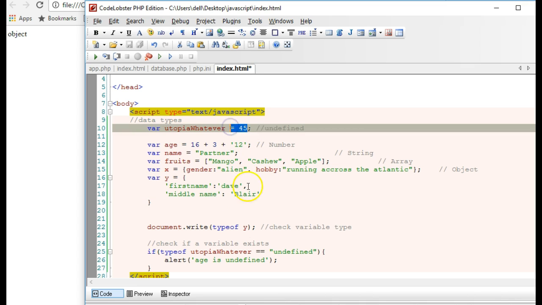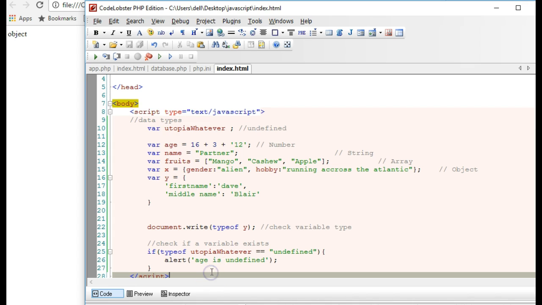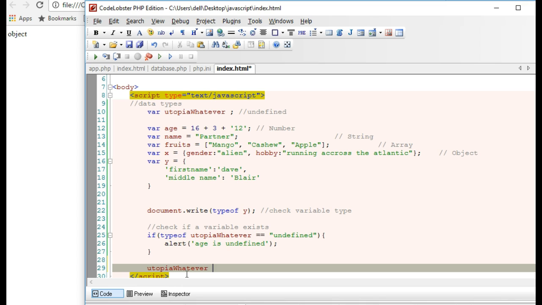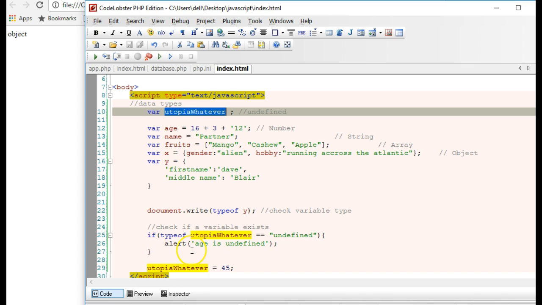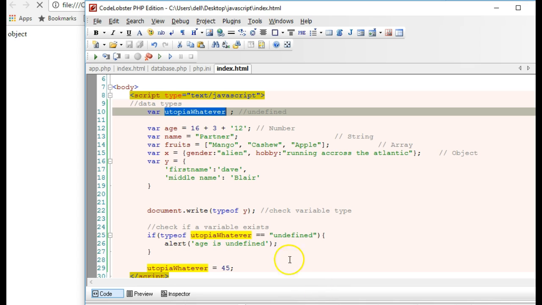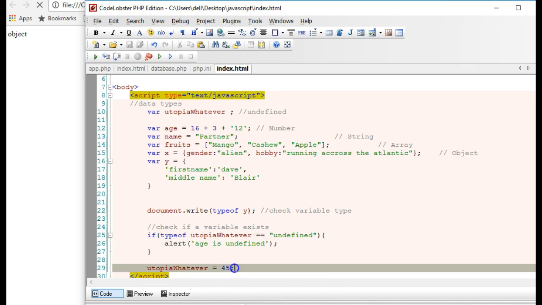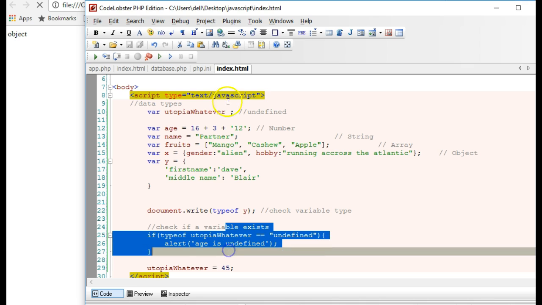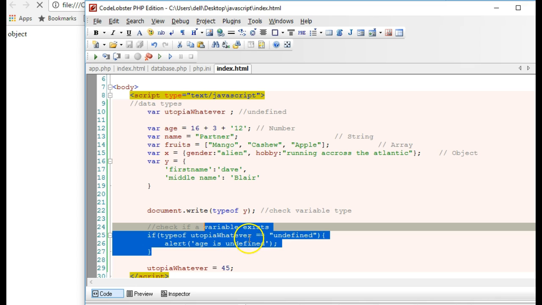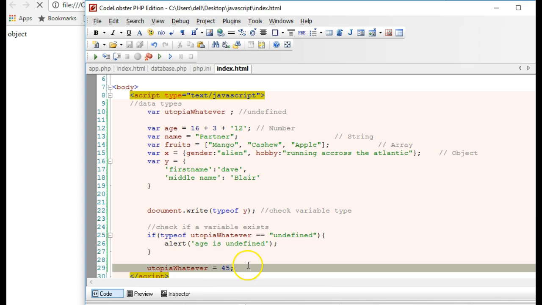So what if we assign a value to it after we have checked? So what if we come down here and say it is equal to 45. So we declared it, then we are checking whether it's defined before we assign a value to it. Of course, this will show up as undefined. Let's see, it's undefined because we are checking if it's defined before we actually give it a value. So at this point in the code, because JavaScript evaluates from top down, it is still undefined. Okay, so that is it about variable types, and we'll proceed to more interesting stuff as we go on.